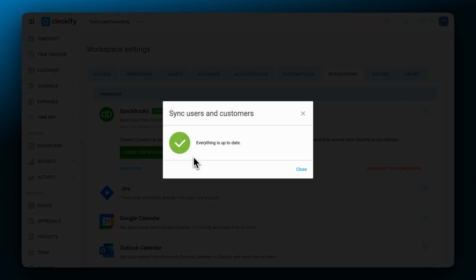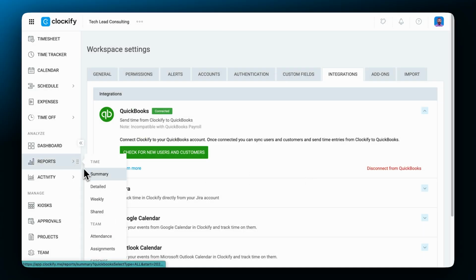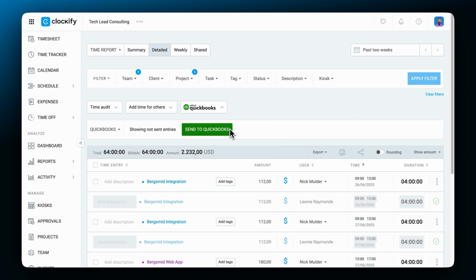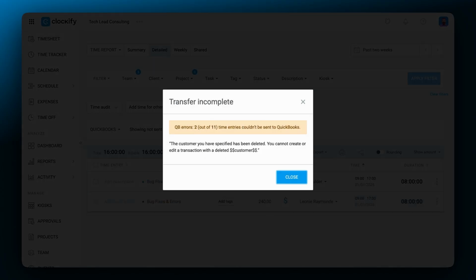As you add new users or projects, make sure to sync them before sending new time to QuickBooks. Otherwise, if some user or project isn't synced, you won't be able to send time for them to QuickBooks.